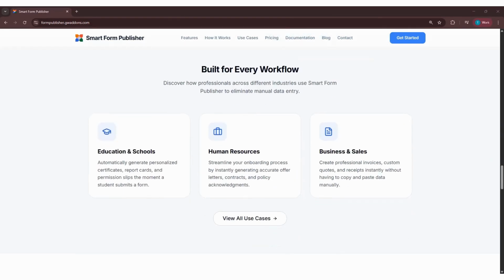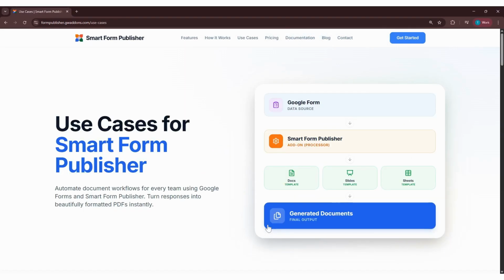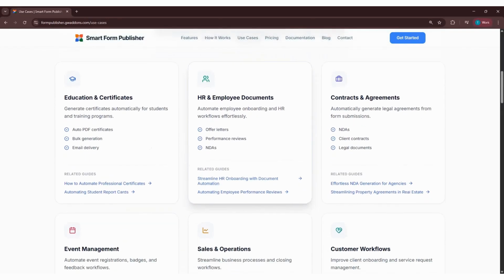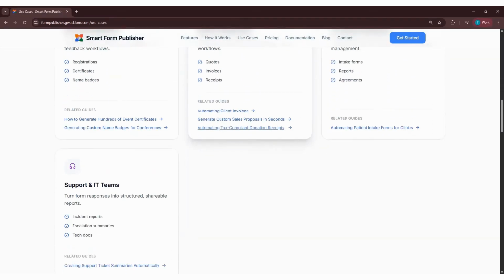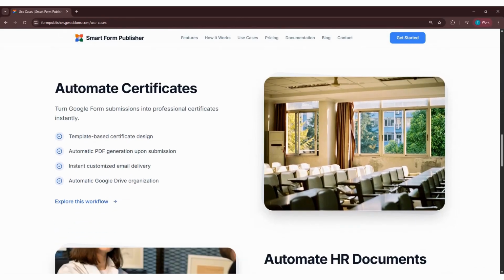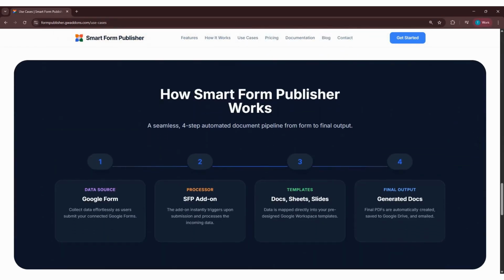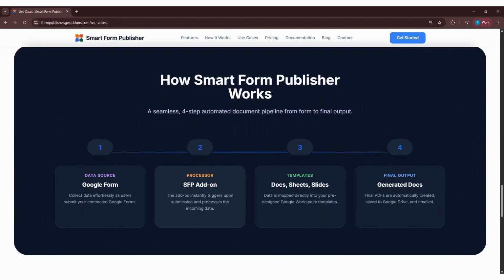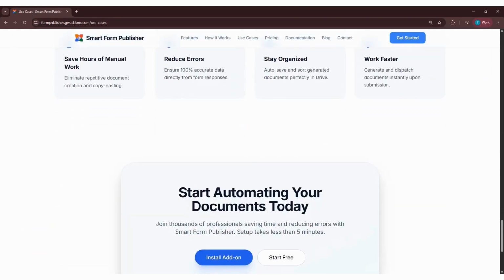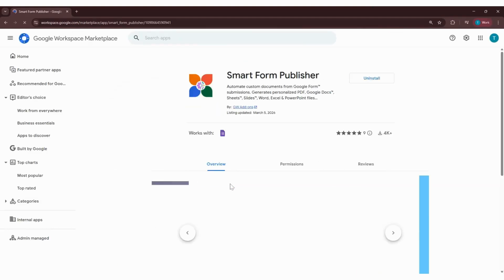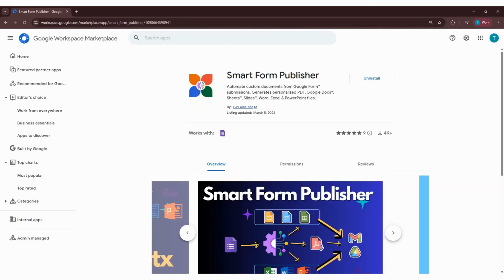The challenge is, how do you automate the generation of medical certificates, intake summaries, and referral letters without sacrificing security? Today I'm going to show you how to build a secure healthcare documentation engine. We are going to use SmartForm Publisher to create a workflow where a patient provides their information via a secure Google form, and the system instantly generates a locked, professional PDF filed in a restricted folder and shared only with the authorized medical staff. Let's build a system that prioritizes privacy while maximizing speed.